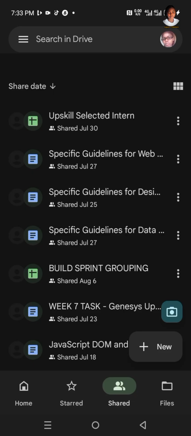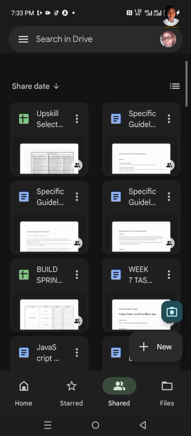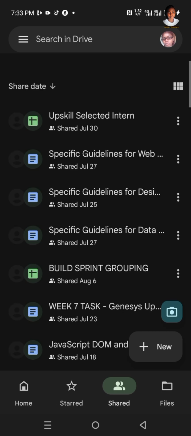Then the next one is the appearance, how you want this to be set. When you click on this, you can see that it is set this way. When I click back, it will be set in another way.